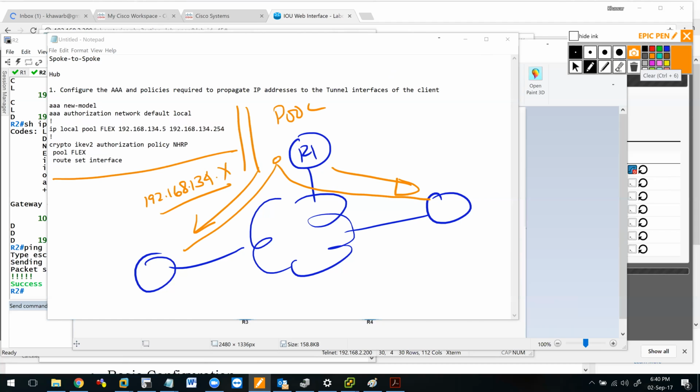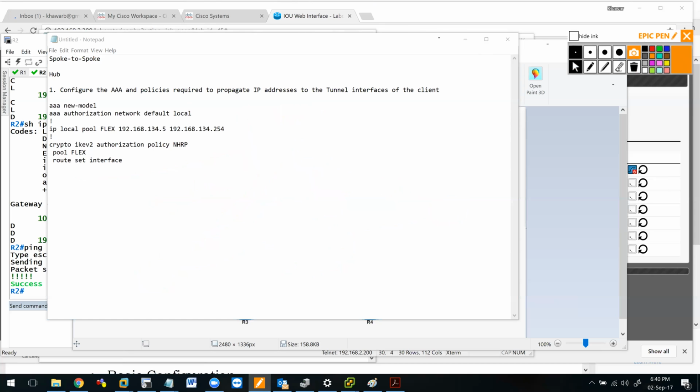Authorization policy NHRP is reflecting to local. No, I'll call this later on. Local basically means default means anytime I need to push something, the default is automatically applied. The default is the list name over here. Local means use this policy over here, the NHRP policy. When the default says point to local, this is the local policy. Good so far?